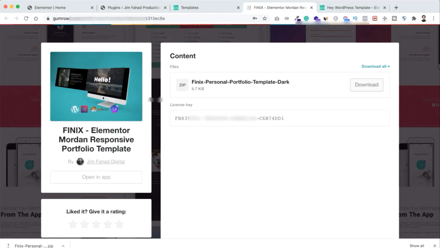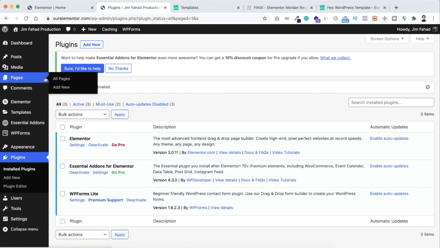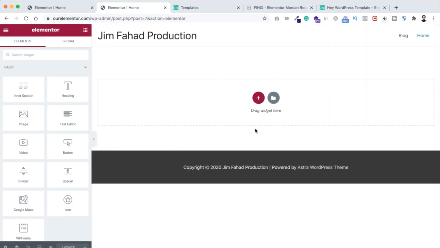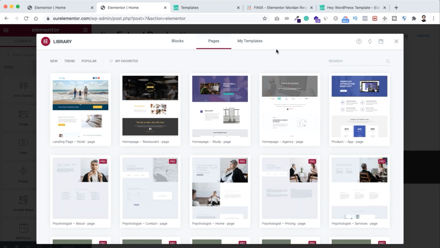Now let's go back to our WordPress dashboard. Let's close this download bar, and now go to pages, to all pages. So we were creating our home page. Let's now click here on edit with Elementor. So now we just need to import the template we have just purchased. Let's click on this folder icon, and this time at the top right corner here you will find an import template icon. Click there.